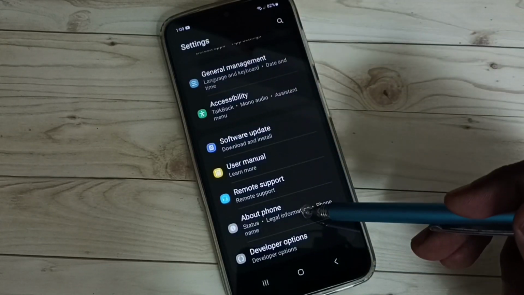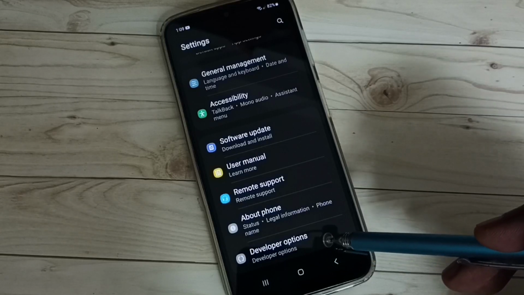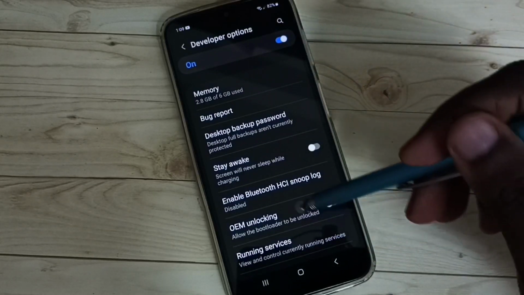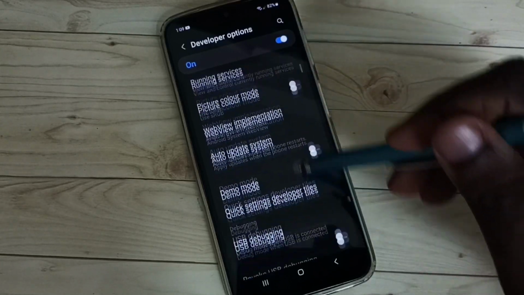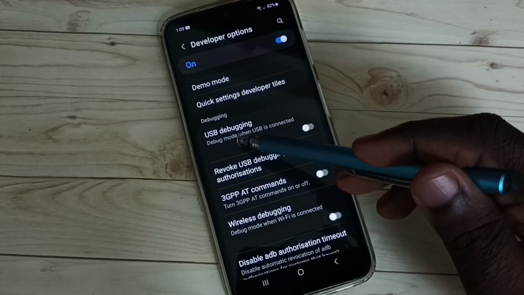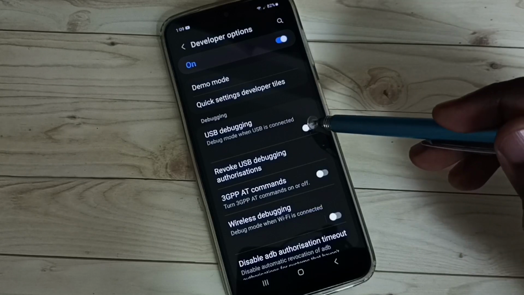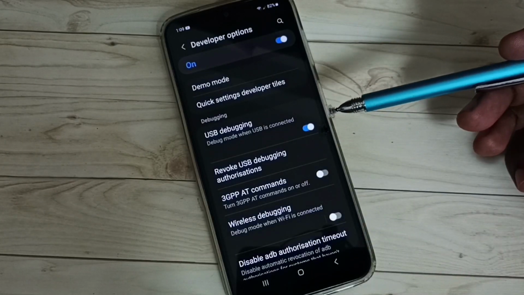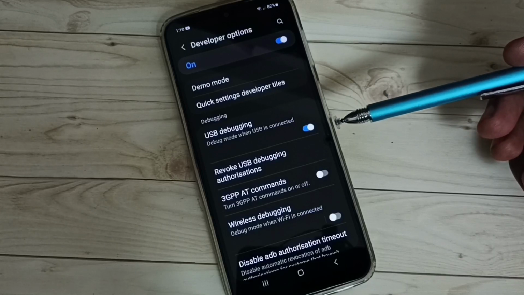Now under this about phone, here we can see developer options. Select it. So these are the developer options. From this list, let me find USB debugging mode. See, here we can see USB debugging. Tap here, then tap on OK. See, now I have enabled USB debugging mode.